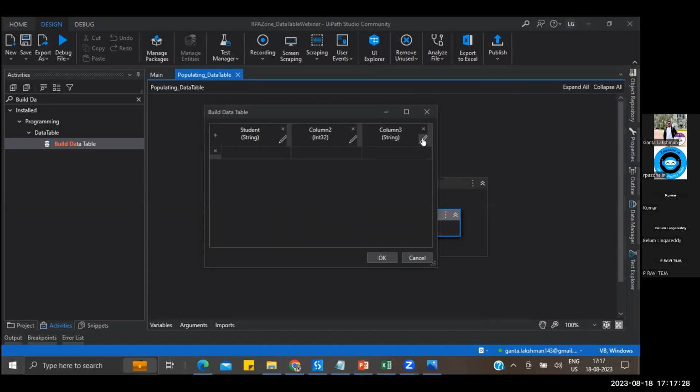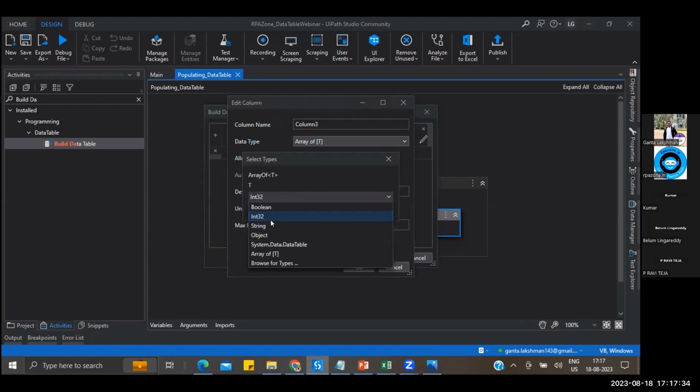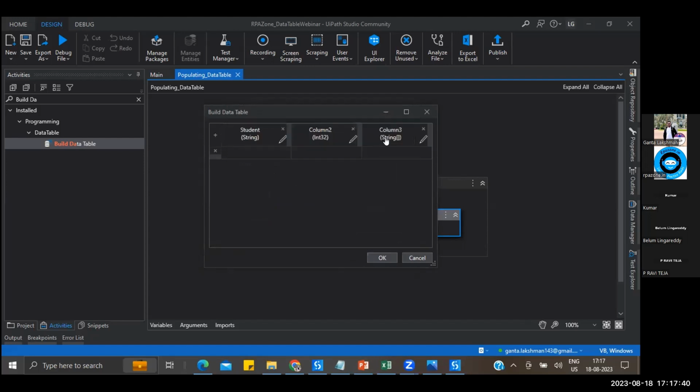You can click on this Column 3. Let's say I want to define it as an array of string. You can select Array of T and you can check string. So you can define that. That means it will save two or more values in that column. Yes, you need to pass it in array format. Whatever values are going to be passed to this particular column should be in array format.